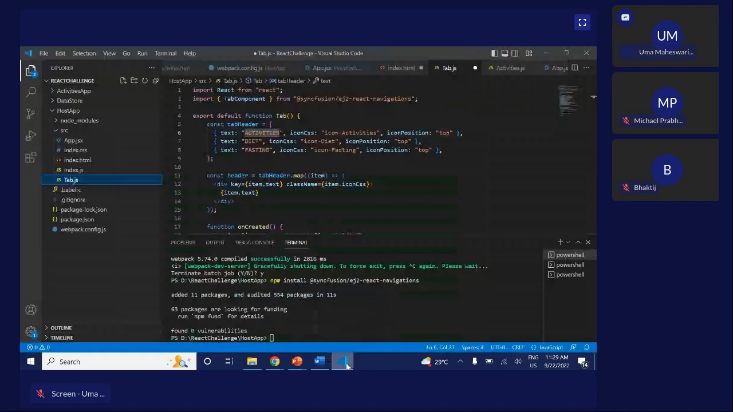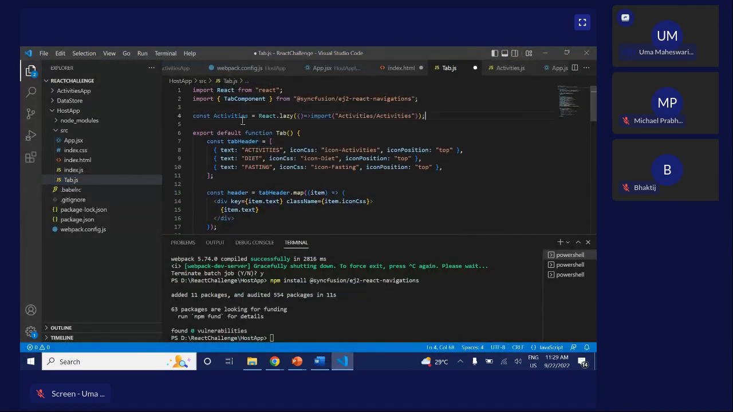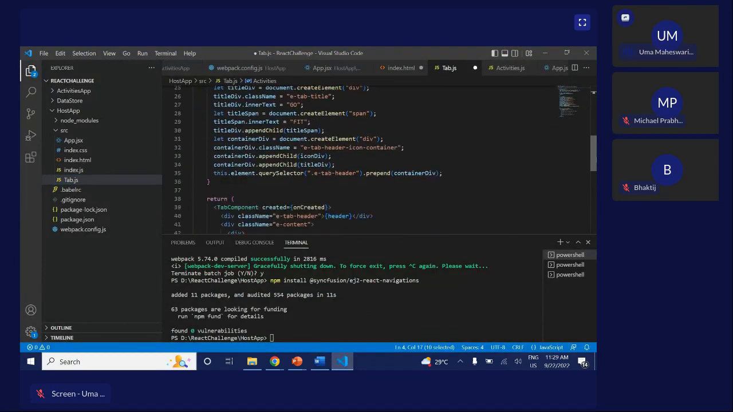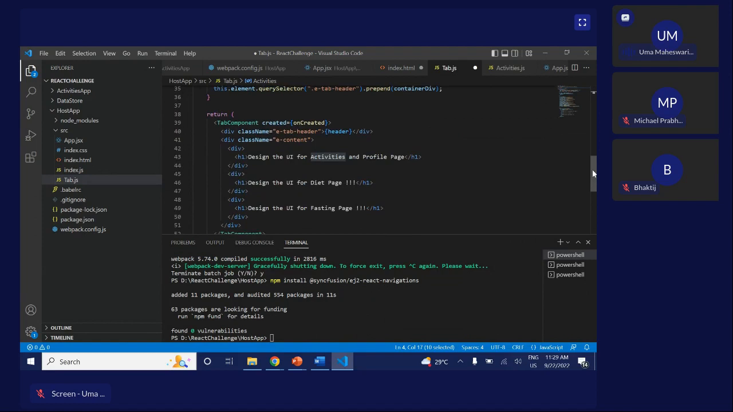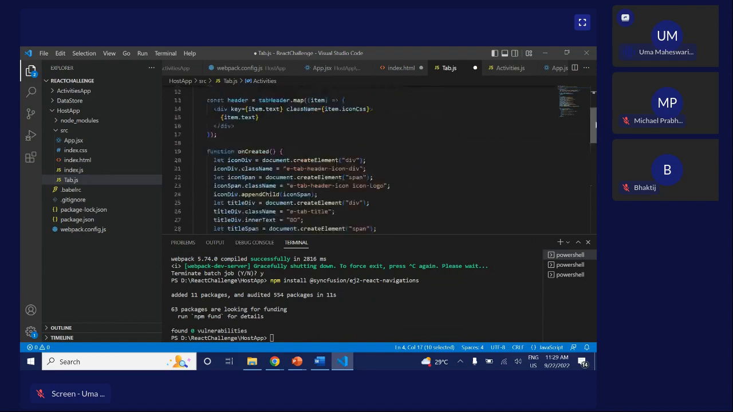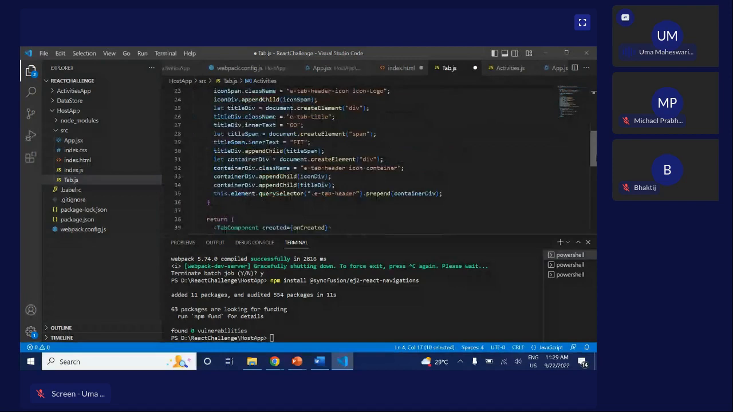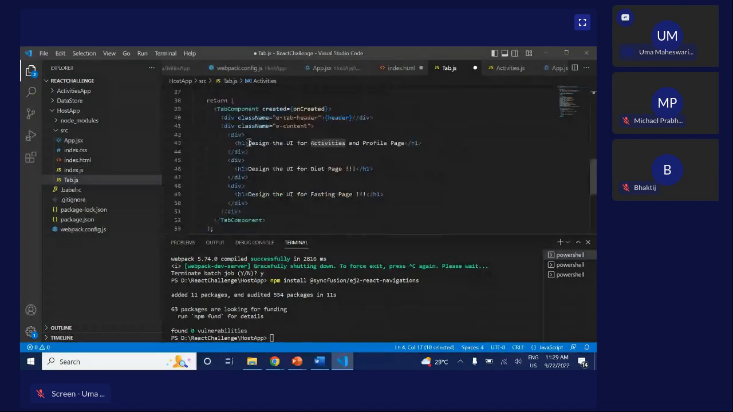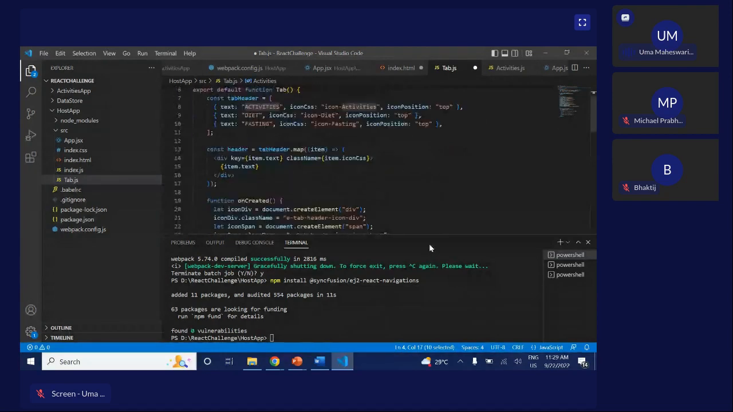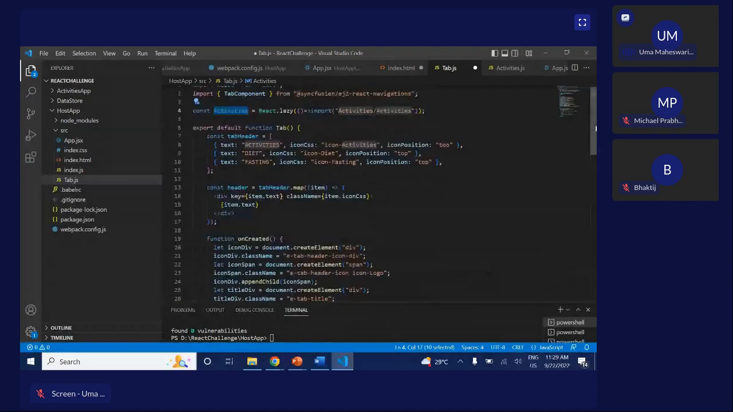So inside, after the import statement, I just copy that activities, because I want to load this activities component inside the first tab. Okay, before that, let me explain what this actually is. So here you can see the variable tab header contains the collection of objects.